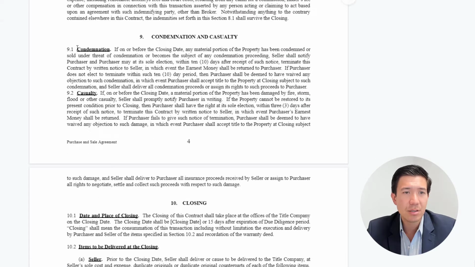Condemnation, casualty, these are pretty important, and we do look at this because we define a material portion. So you can see that these two clauses only have material portion. I don't love that clause, but it is neutral. It doesn't really favor one side or the other.